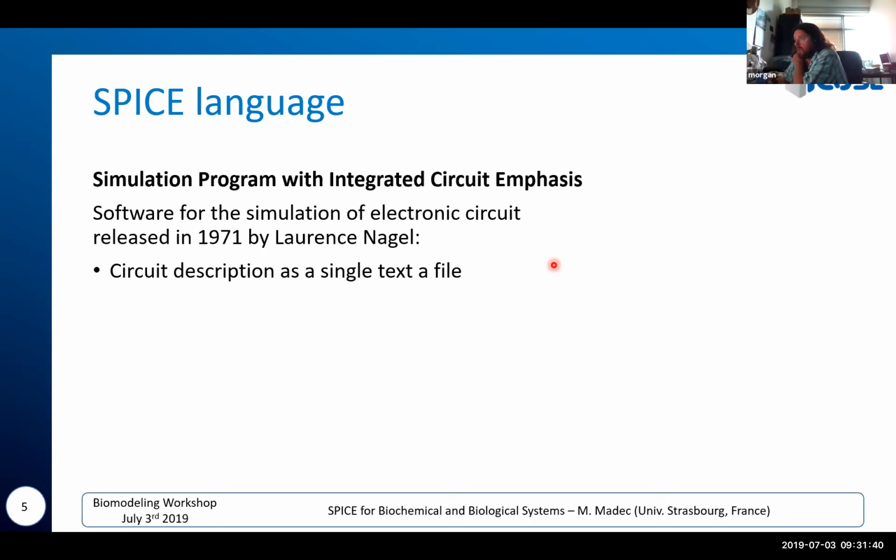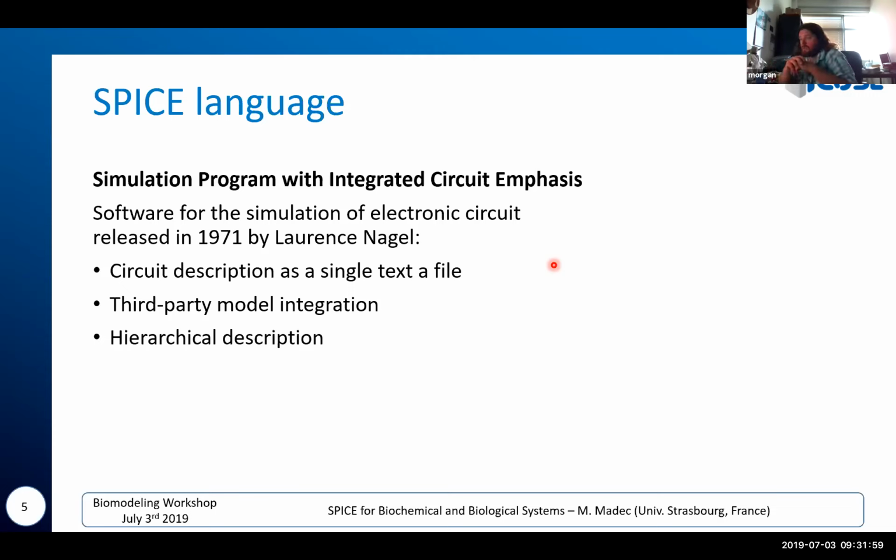The idea is to describe an electronic circuit in a single text file, to give the user the ability to add new models, to describe new circuits, to have a hierarchical description of the circuit. For example, you can describe a part of the circuit and then consider this part of the circuit as a black box, and then you will have just one single model for the whole black box, and you can instantiate this black box in a top level description.